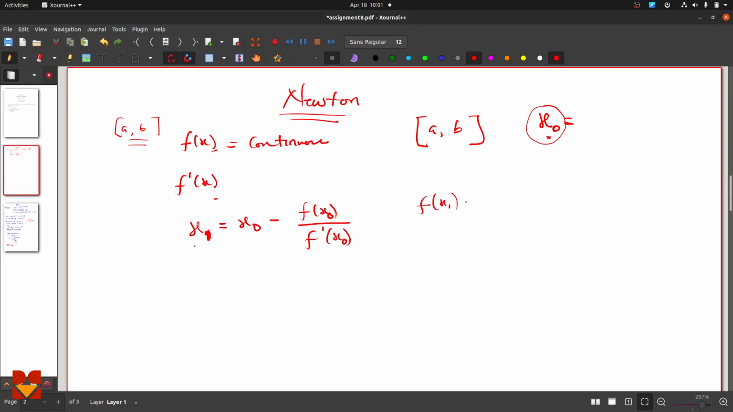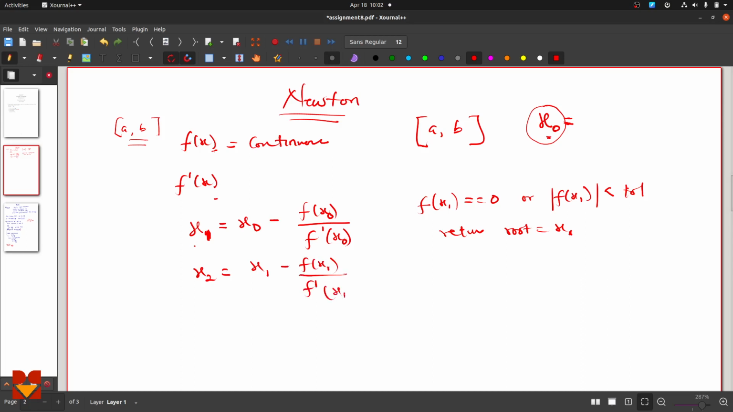you check whether f of x1 is equal to 0 or the absolute value of f of x1 is less than the tolerance. If either of these is true, then you stop and return that your root is equal to x1. But if this is not true, then you have to find x2, which is equal to x1 minus f of x1 all over f prime of x1. You continue this until this condition is true.